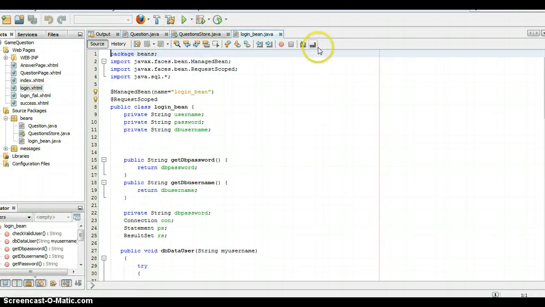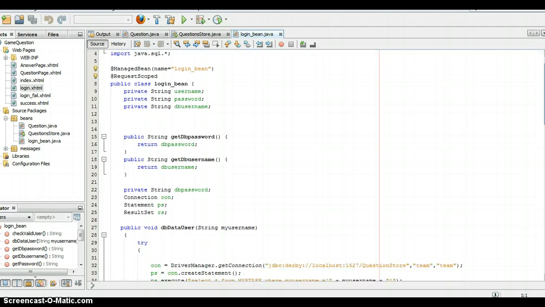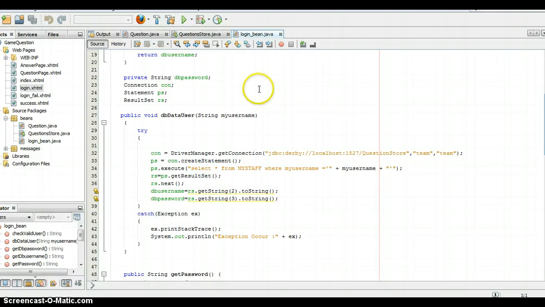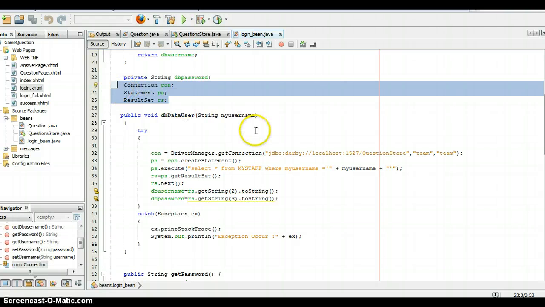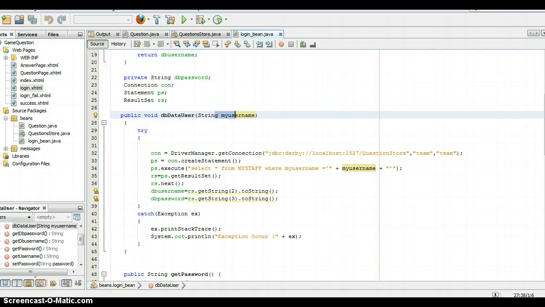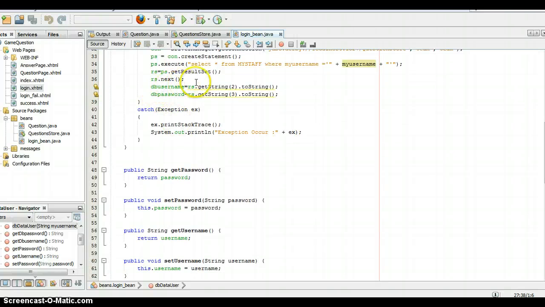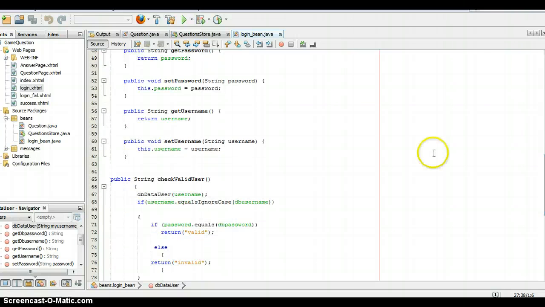If we check the Java side, we first have the login bean, where we're taking a user, a password, and a database username. We have basic getters and setters, and then connection, con, statement, and result set. These are used to get information from and to the database. In the database data user, we take in a string name and check if the name is inside the database. If so, then we bring it back. We make the database username equal to the name, and the database password equal to the name. These are getters and setters.